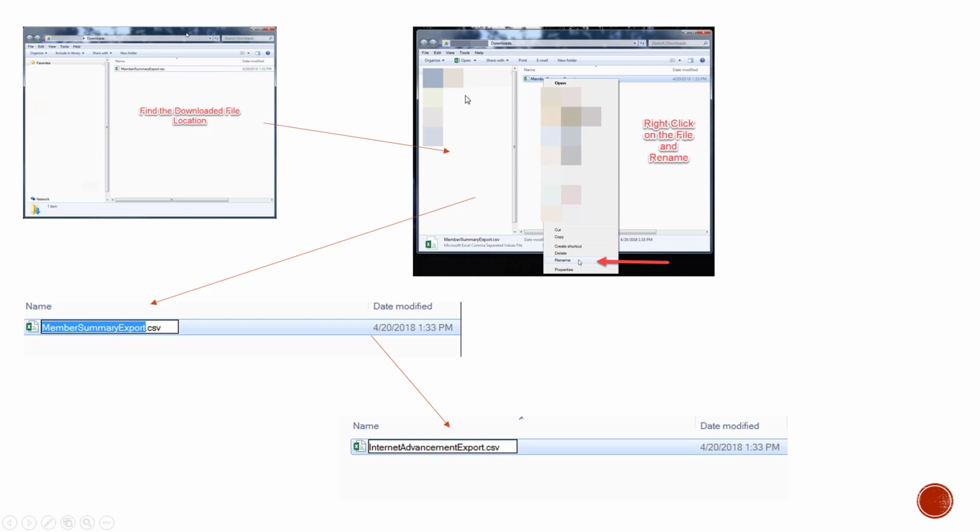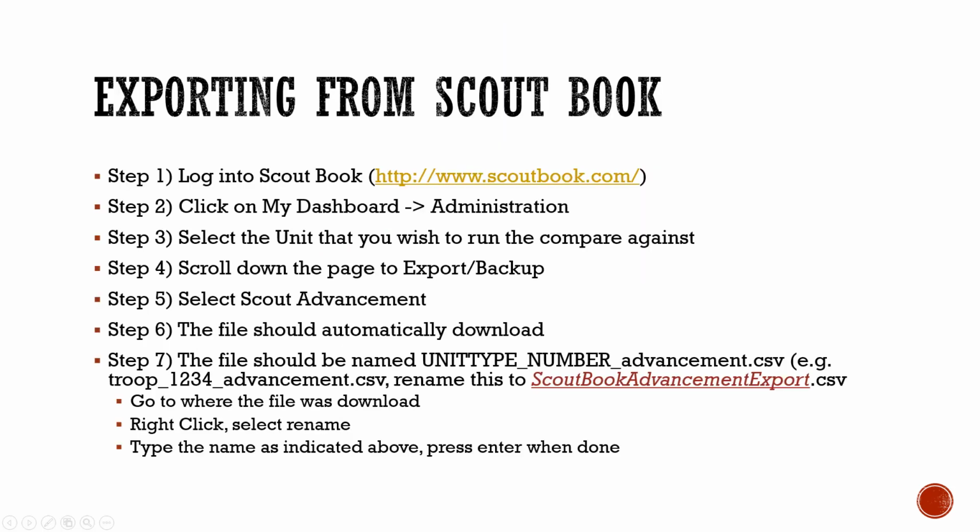So now that you've got it there, right click on that, go to rename, change it from member summary export to internet advancement export, so you understand where that file is coming from.